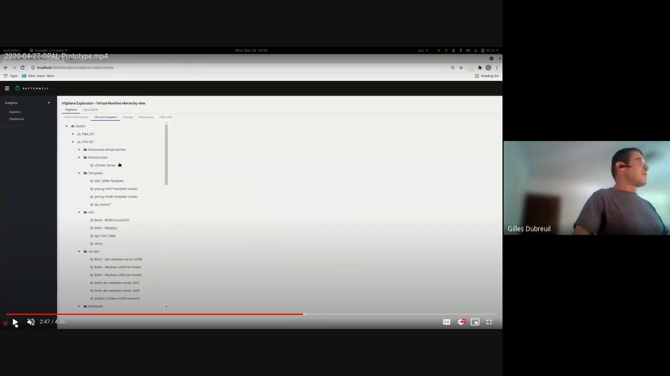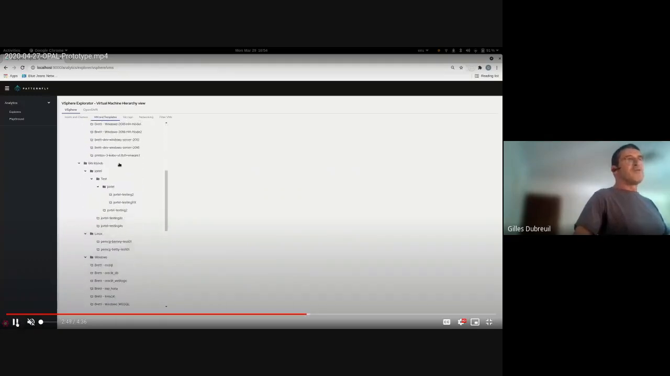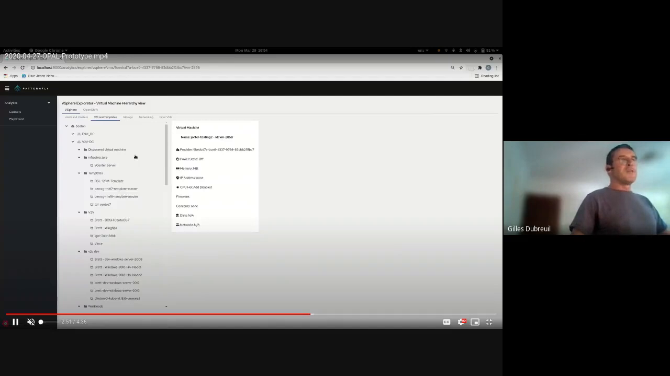Similarly, we have the VM and templates view that shows VMs broken down by folders. So with the same approach, you have the different node elements, and then the leaf. At the leaf level, you have the virtual machine. So there is not an extensive set of data here, just for the prototype's sake.